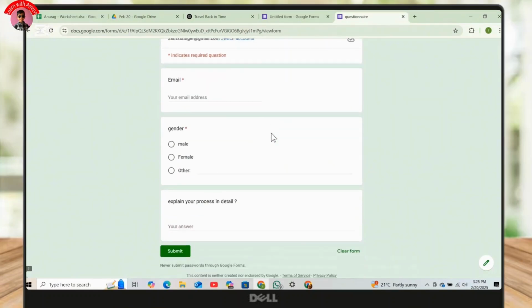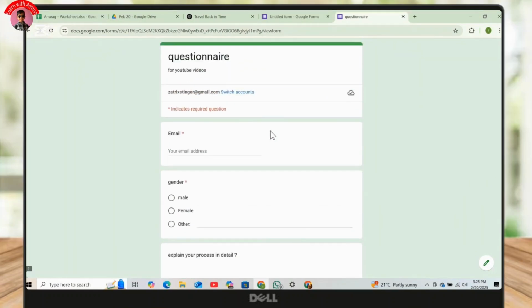And that's it. That's how you can create a Google Form questionnaire or survey.